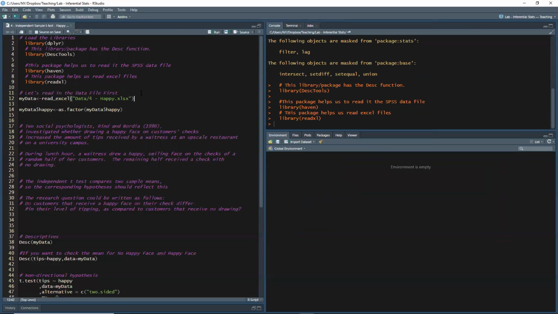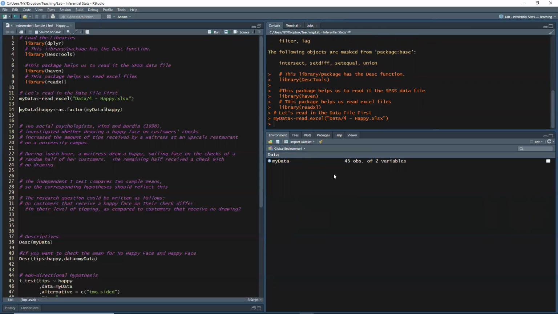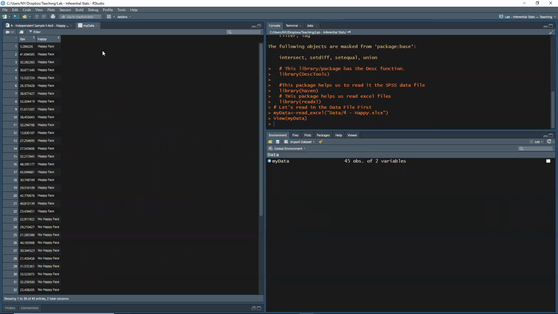And to read the data set again, you need to bring your cursor either at the beginning or at the end of the line. And you click run. Okay, in this data set, I have 45 observations and 2 variables. Let's see. Let's open the data set.